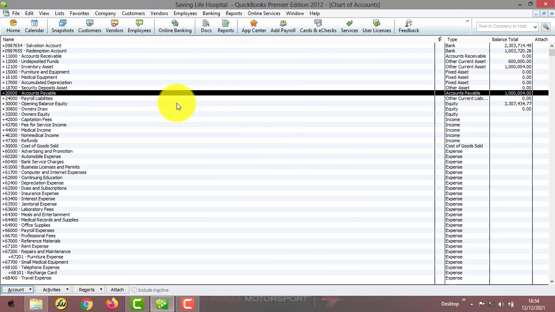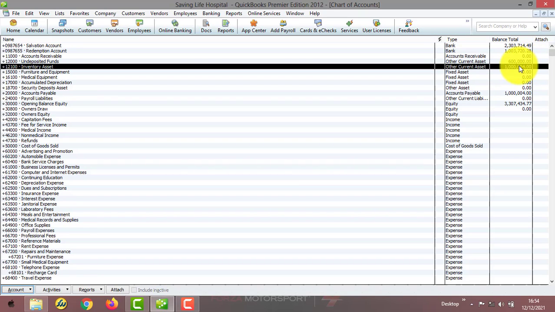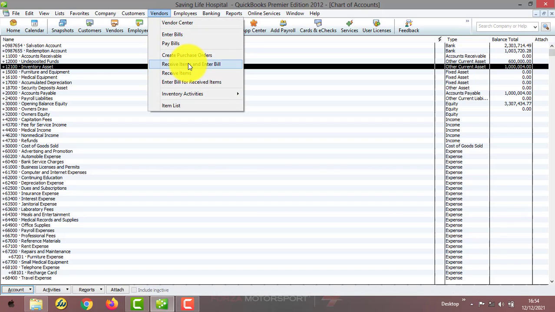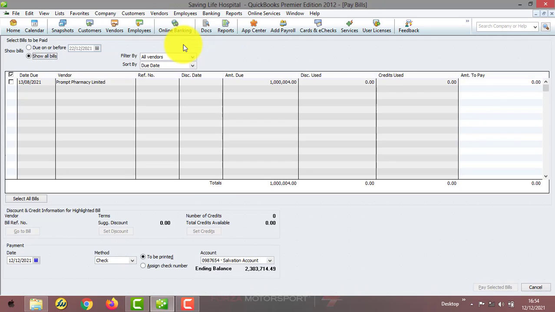Okay, so you can see that the accounts payable now is 1.04, and you can see that under inventory is also 1.04. Now he makes the payment and he wants to use Salvation Redemption to pay that money. So we go to pay, receive and enter, so they pay the bill.